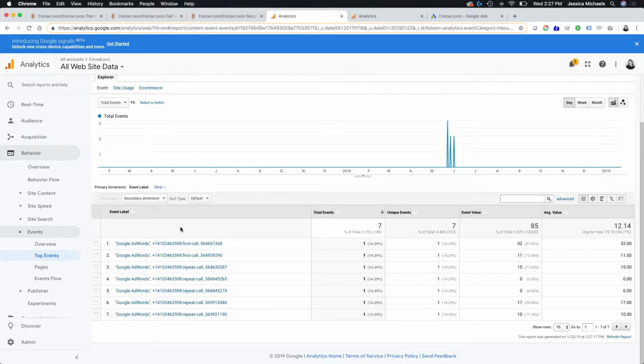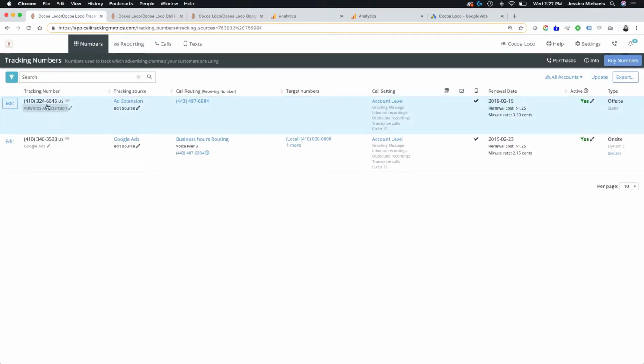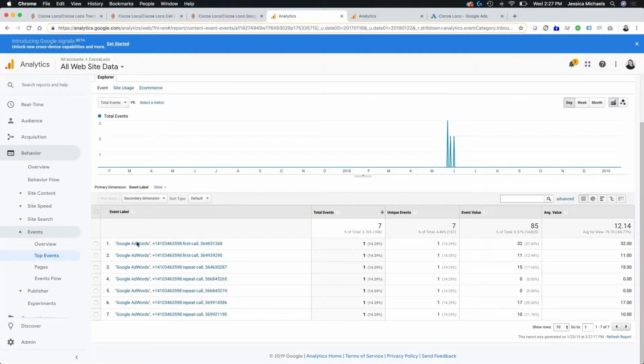Now, if we remember from the video, the label is made up of 4 components. One, it's going to be the label of the tracking number itself. Now, if you remember from the beginning, each tracking number can have its own unique label, so that's all that's reflecting. This is going to be the tracking number that was dialed. This is going to be whether or not this was a first time or repeat caller. And this is going to be the unique call ID. So this is actually going to be able to tell us what call this was inside CTM.